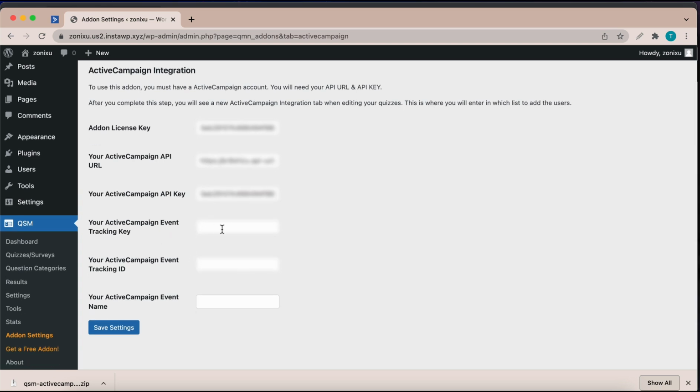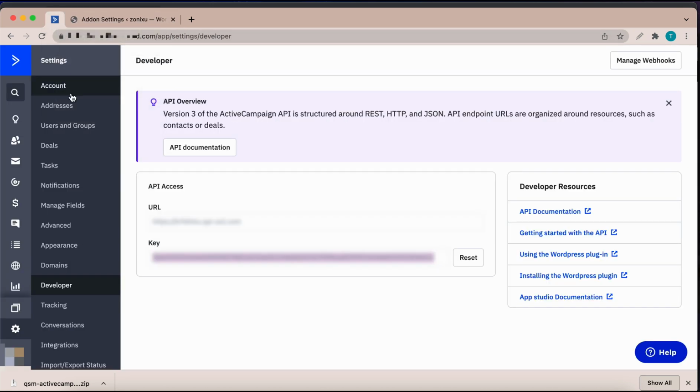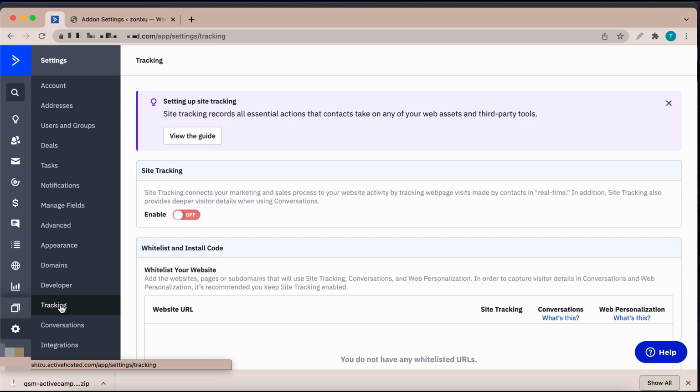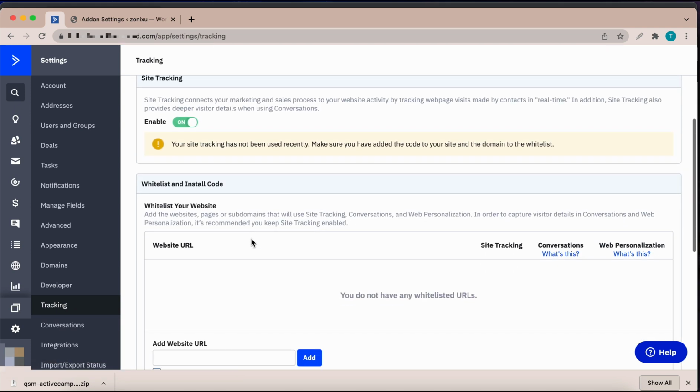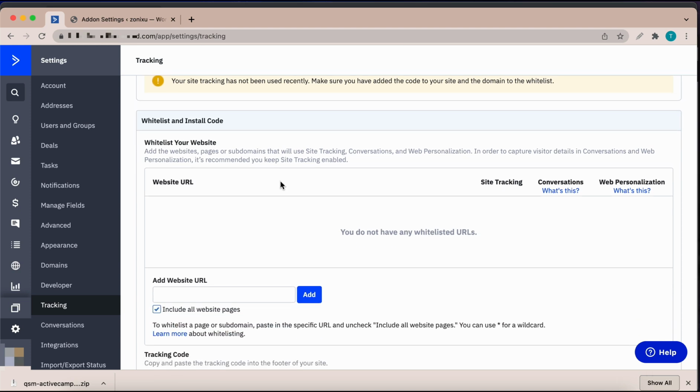Now we need the ActiveCampaign event tracking key. So let's go back to ActiveCampaign and let's go to the tracking tab. So here we want to enable site tracking. Let's scroll down and okay, so we need to add a website URL.